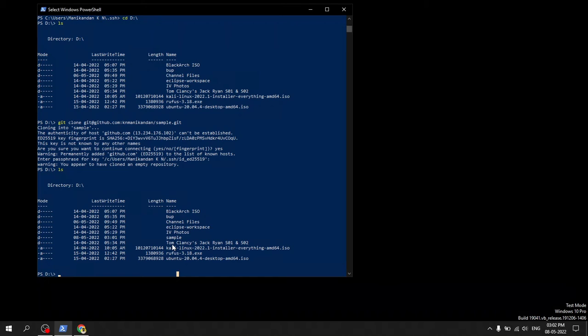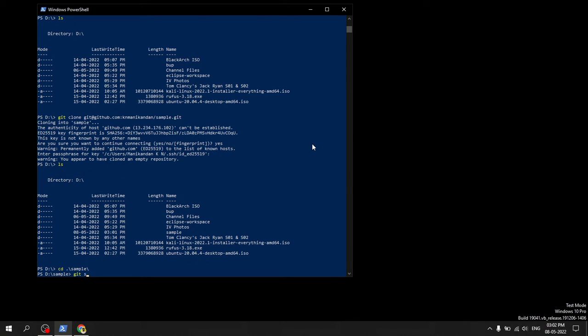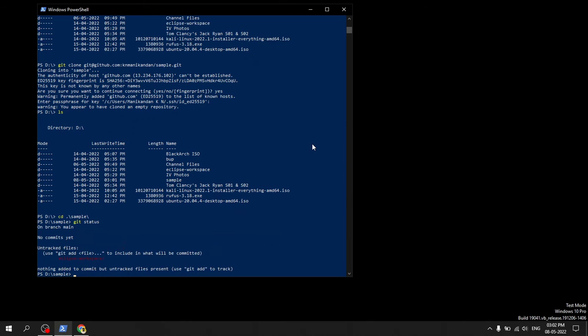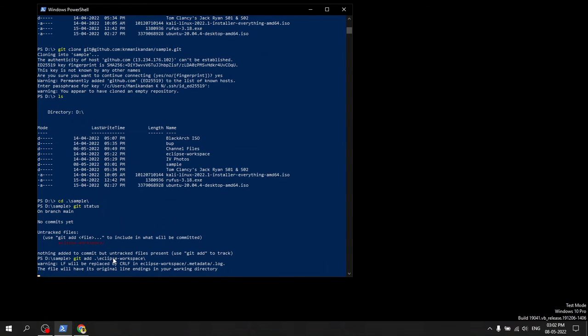Now I'm going to enter the sample folder and type the command git status. It will show untracked files because the files have been added now and we haven't added them to GitHub. So first of all, we need to type the command git add followed by the folder name. It will start the process.